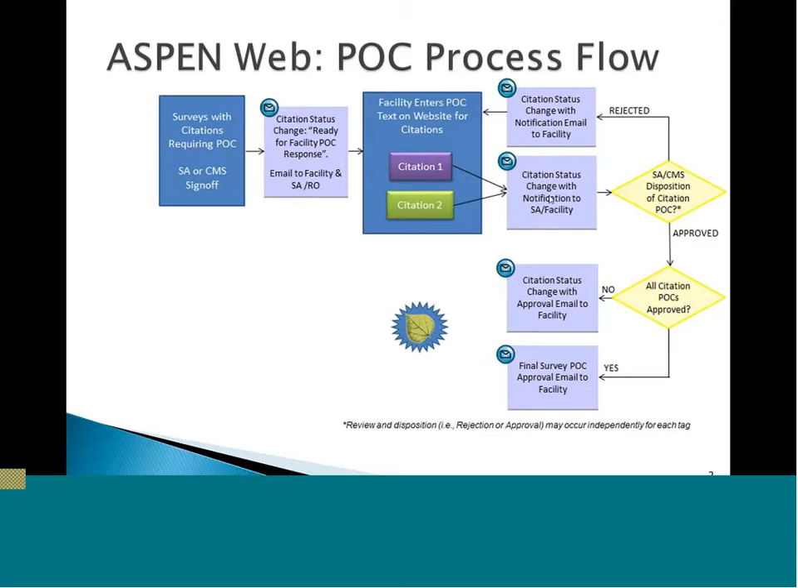At that point, the state agency, just as they do today, will decide whether they approve or reject the plan of correction that's been submitted for a tag. Notice if they reject it, the system will automatically generate an email, and we'll have a chance later today to look at those emails. The system would let the facility know that the plan of correction for a particular tag has been rejected, and then the facility could revise their plan of correction information and resubmit to the state agency or regional office.